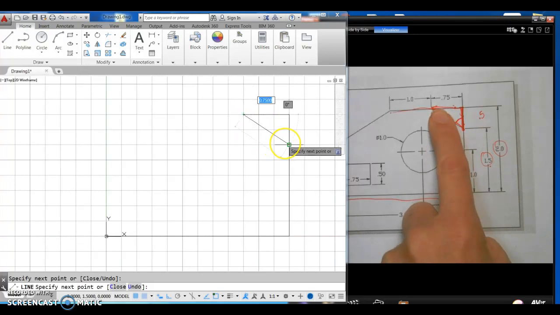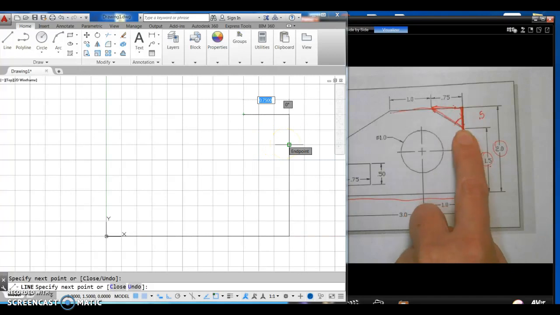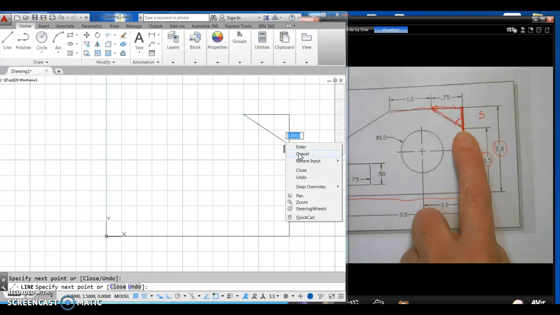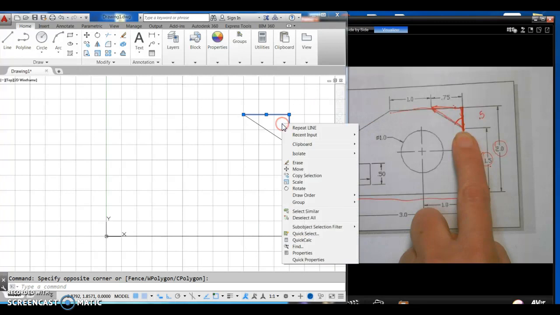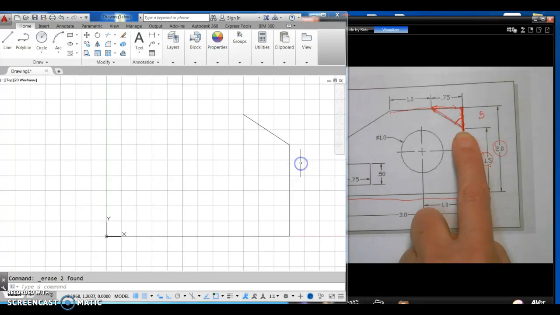And now I'm going to go back over to where that other line is. So you can see the little green box. That is your endpoint. So it's just going to pick that. And then I'm going to right click and hit cancel. So then that way I can start over. You can go ahead and select those lines right now and erase them, or you can do that at the very end.